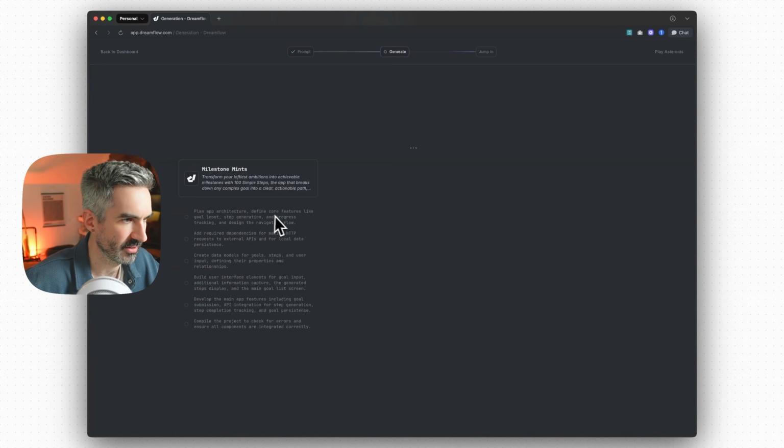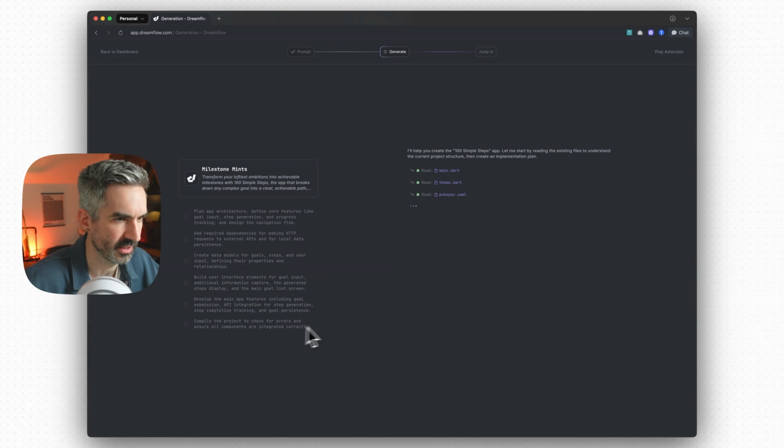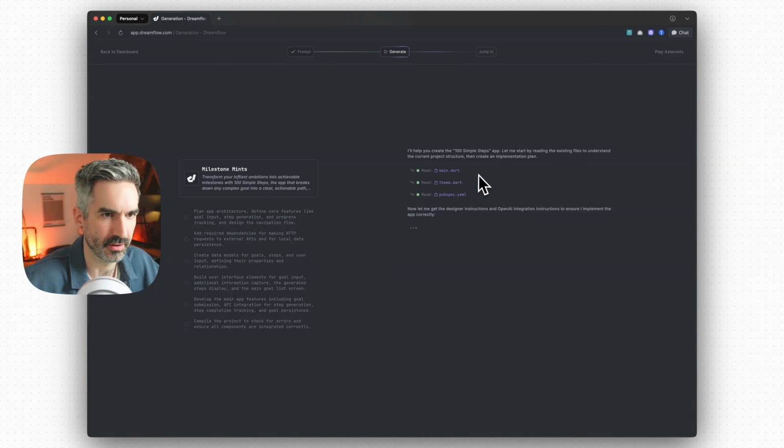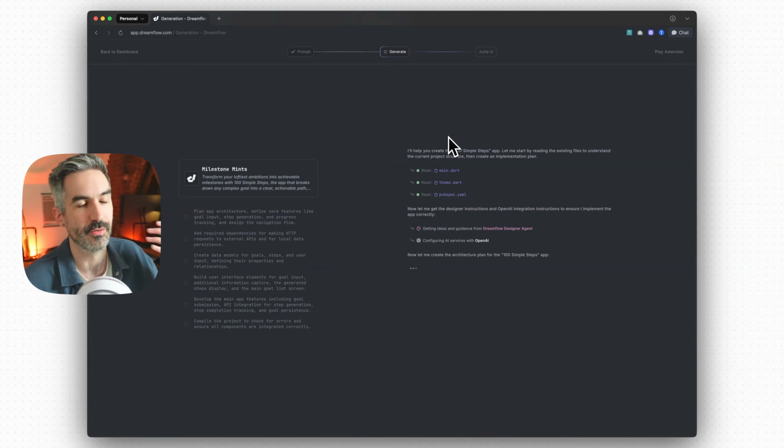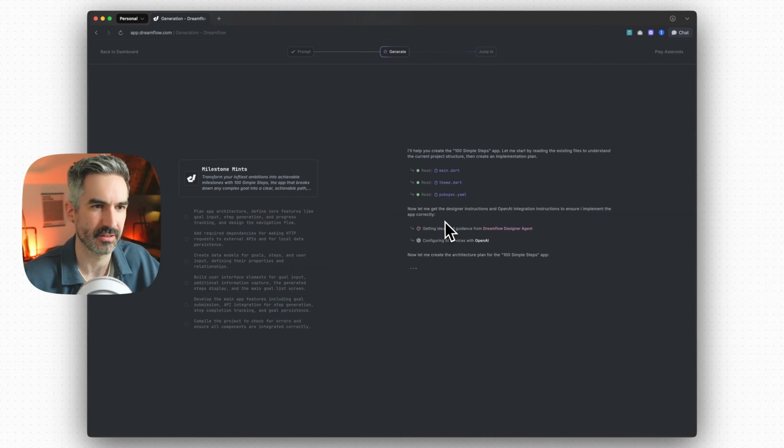We've got plan app architecture, add required dependencies, create data models, build user interface, develop the main app features, compile the project to check for errors and ensure all components are integrated correctly. And you've got the files that are being set up on the right hand side here. If you've used something like Replit before, then you'll be familiar with this kind of project planning start to a project.